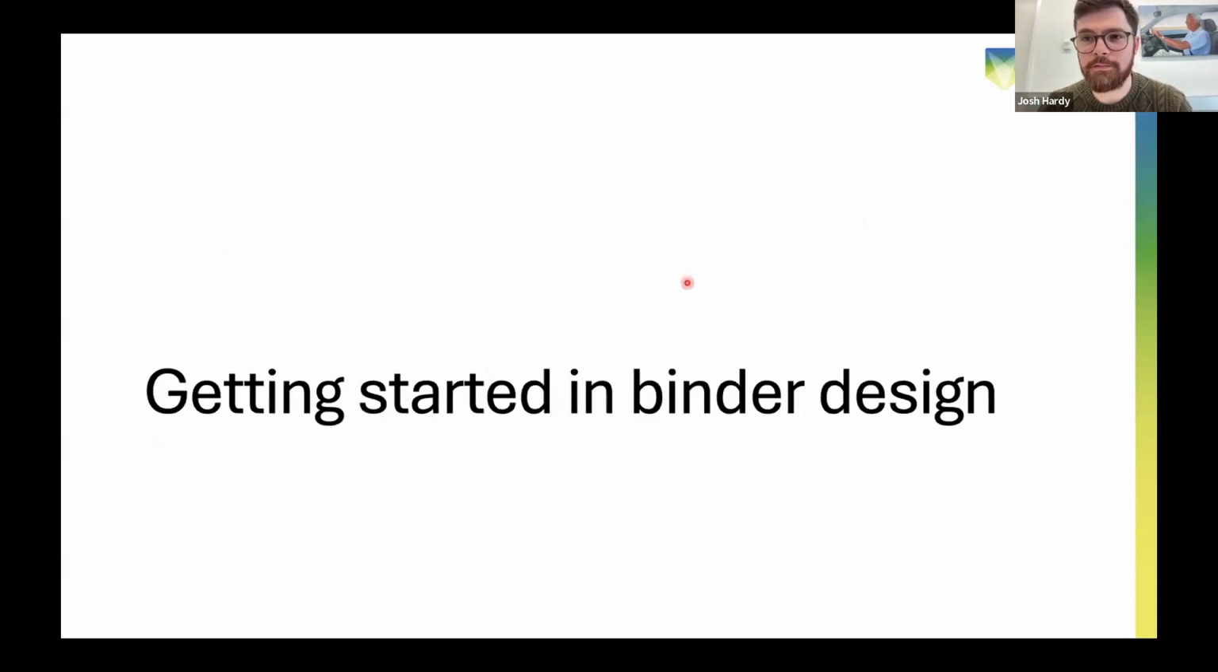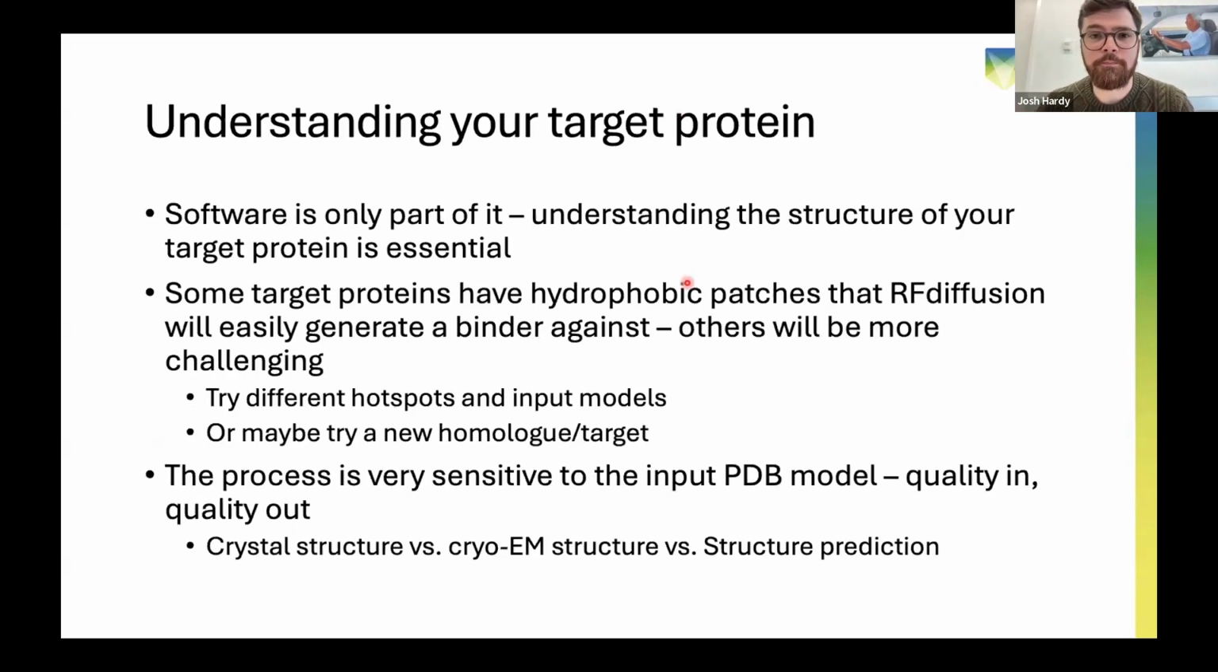Okay, so how do you get started in binder design? There have been some great talks in this series already, so I thought I'd throw in my 2 cents. I think a really key thing is understanding your target protein. All this software is only part of it. You need to understand the structure of your target protein and how it works, what you're trying to do with the protein binder. You will notice that when using RFdiffusion, it has an affinity for hydrophobic patches.